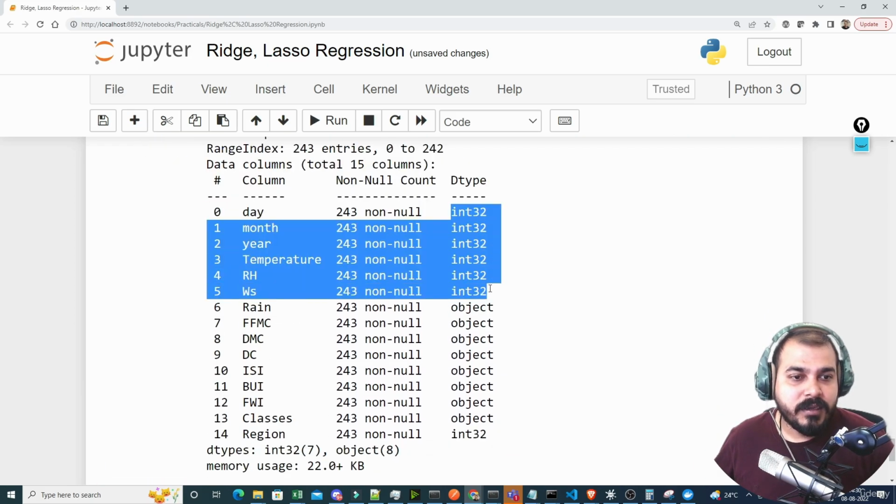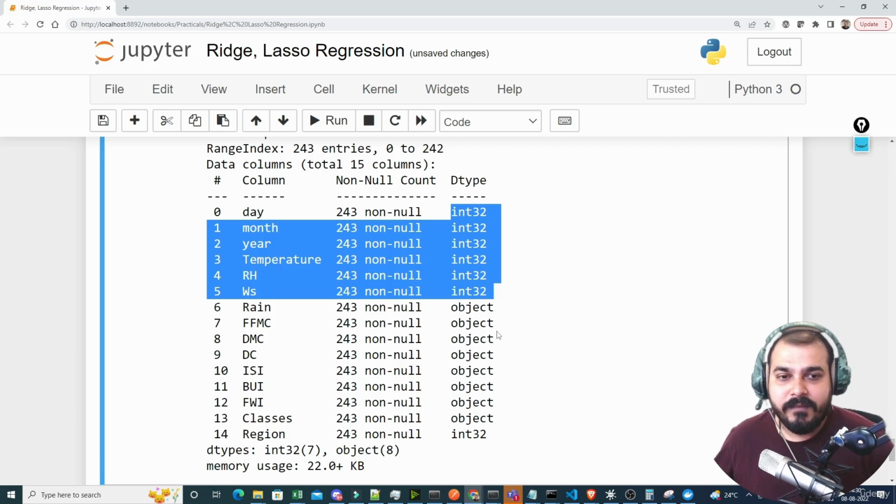So here you can see all are becoming integer type. That is int32. It can also be int64. It depends on the system that you're using, the processor that you're having, how it basically assigns an integer value.